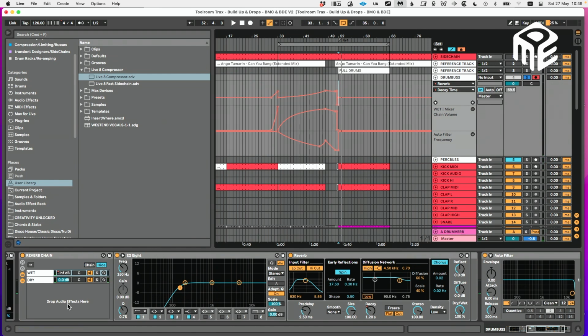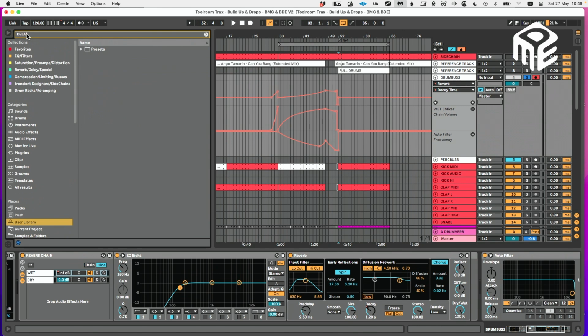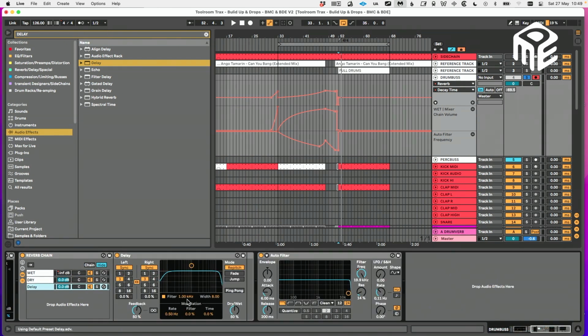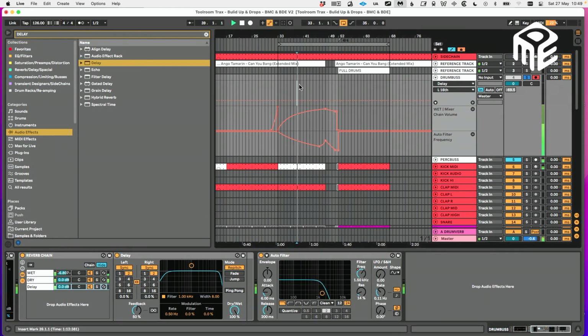Quite simple, straightforward. We can take it further. We can use a delay, all right, in this chain. So delay chain. Here we go. 100% wet, remember. Let's set the timing of this. That's pretty cool. Does it want to be ping pong?